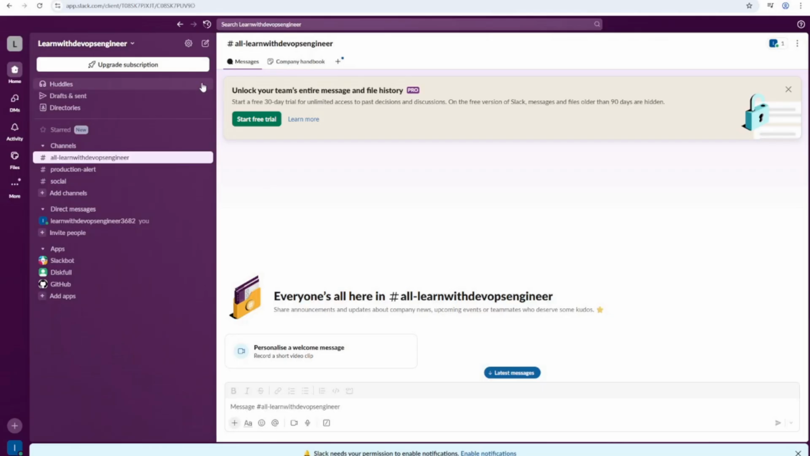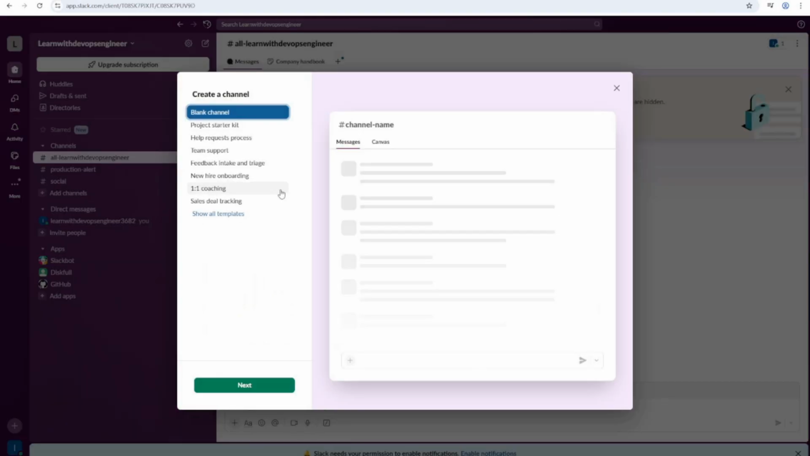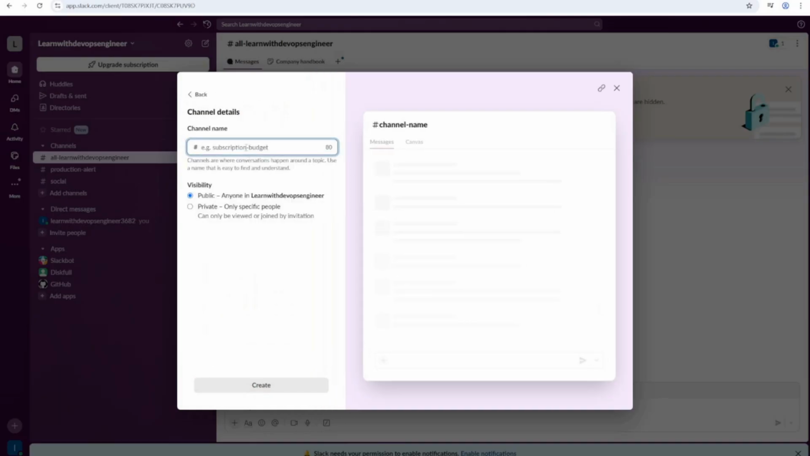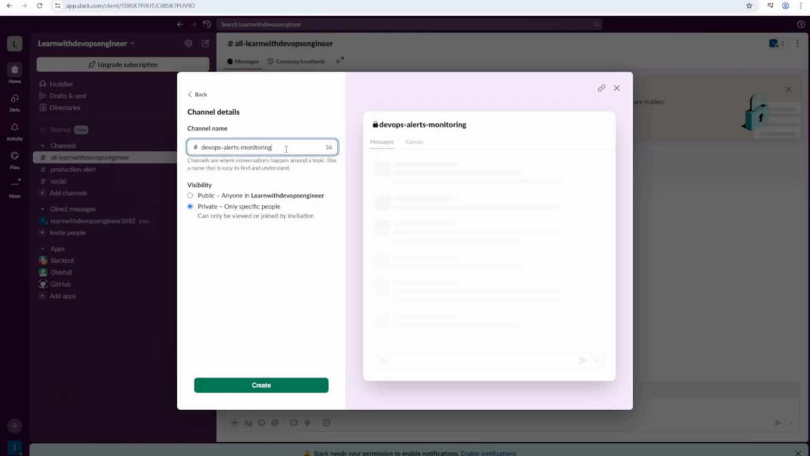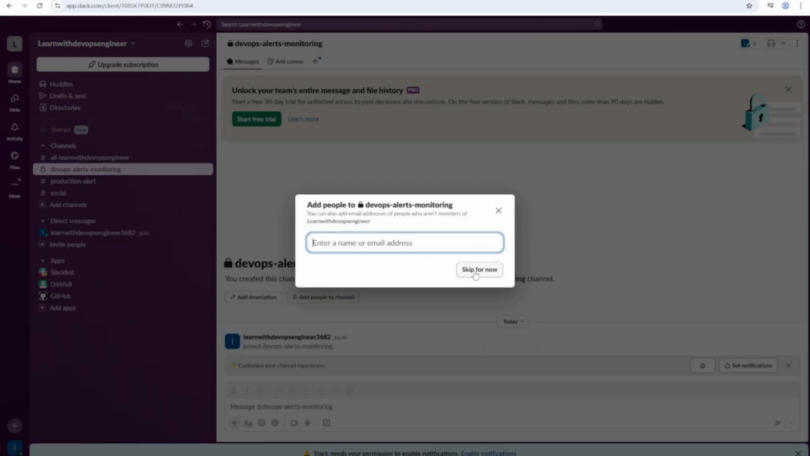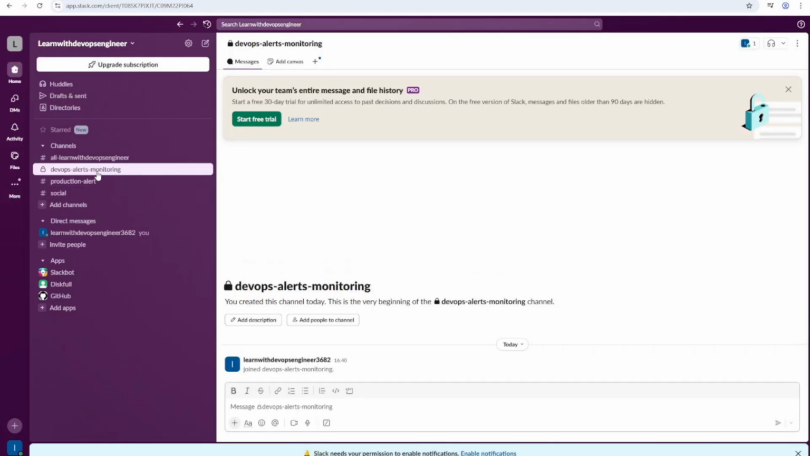Now let's jump back to Slack. So here I'm going to create a new channel. For that I'm going to say add channel, create a new channel. Next, I would like to give a channel name, for example, devops-alerts, public where anyone can access, or private where only specific people can access. So I would say monitoring, because I think I already used this particular name. So I would say devops-alerts-monitoring, create, skip for now. We have the channel in place.